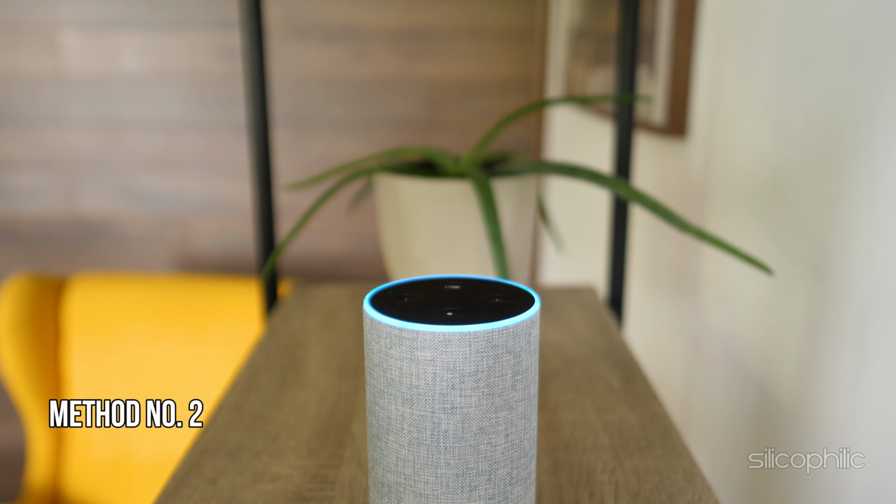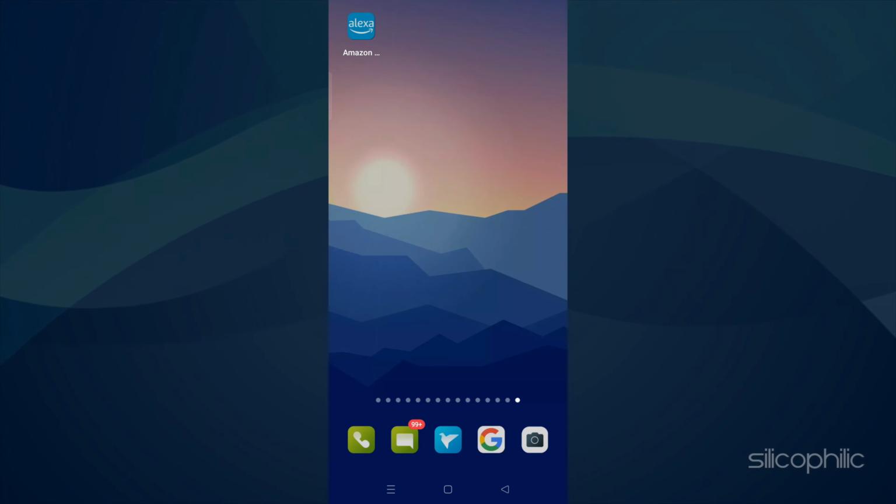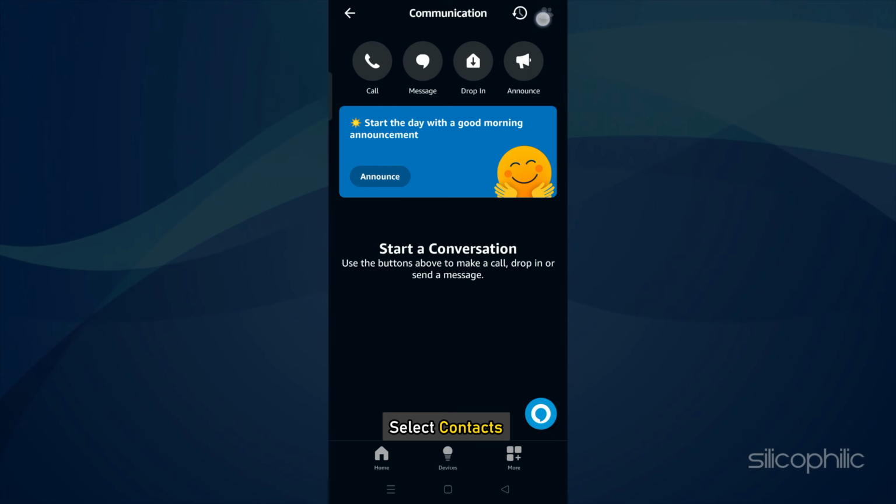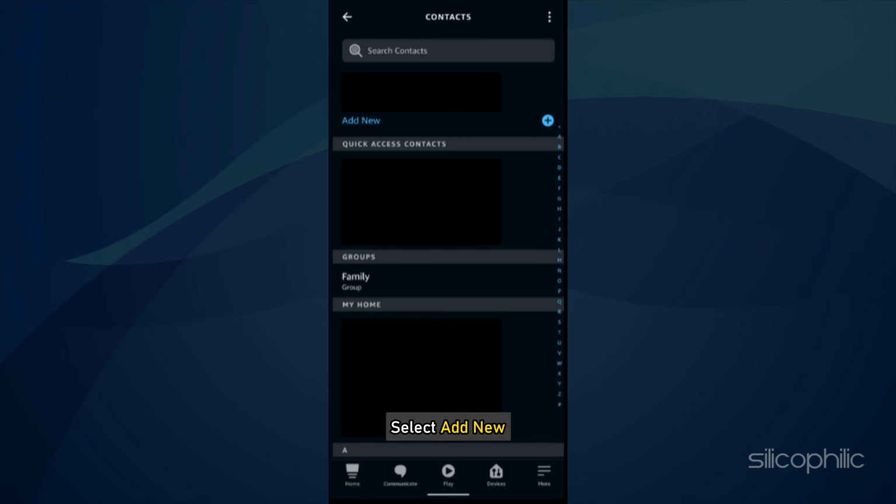Method 2. Create your calling group. You can use the Alexa app to create your calling group. Open the Alexa app, select More, open Communicate, select Contacts, select Add New, select Add Group, then enable Group Calling.